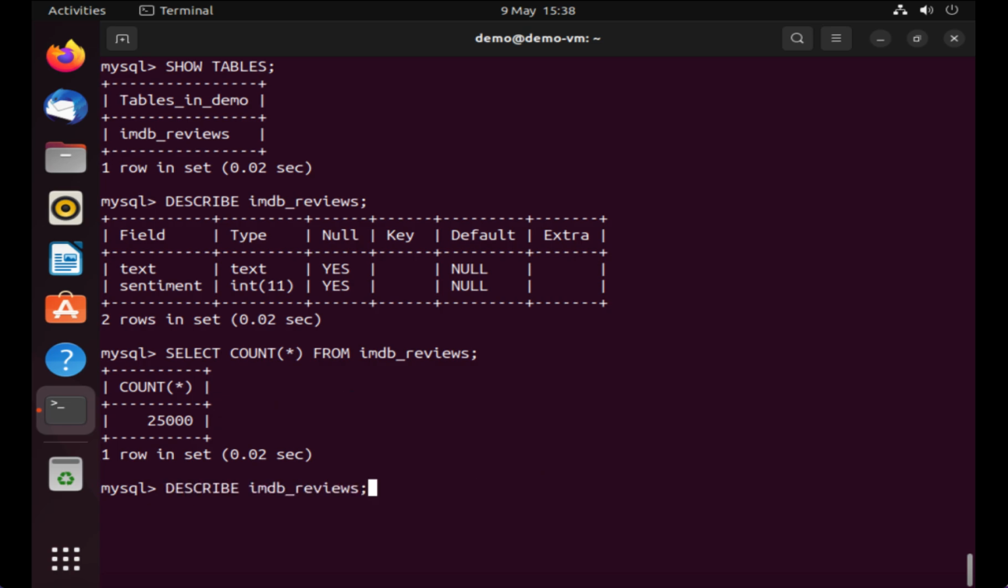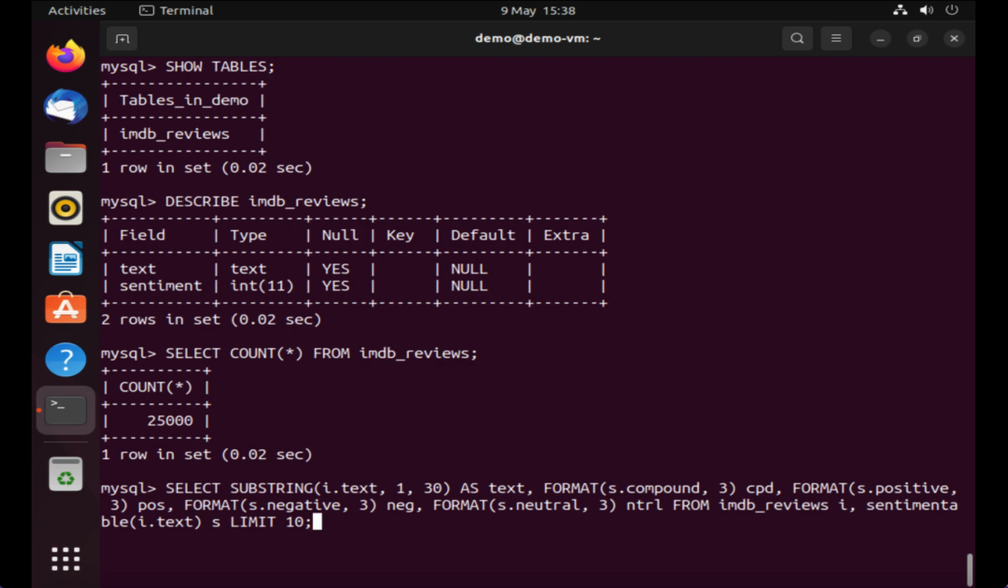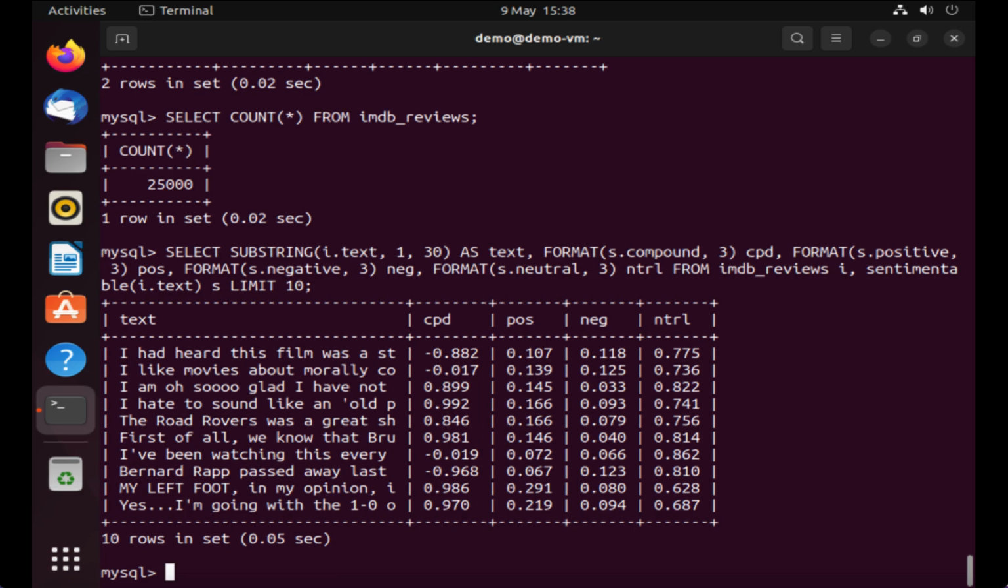Now what I can do is run this query. Substring is just to limit the amount of data that it shows, otherwise it becomes a little bit too much to see. But if we look down at the bottom here, we can see there is our sentiment table function. I'm going to use that in this query and limit it to 10 rows. Let's take a look at that. So that's now been applied to that particular table, and again we've got the compound, the positive, the negative, and the neutral results.